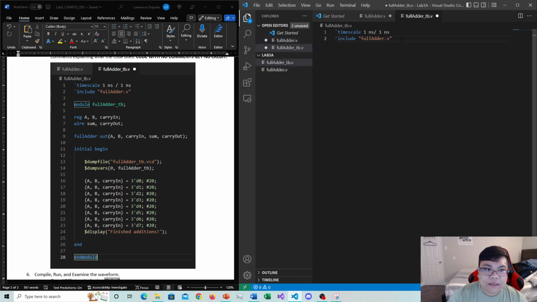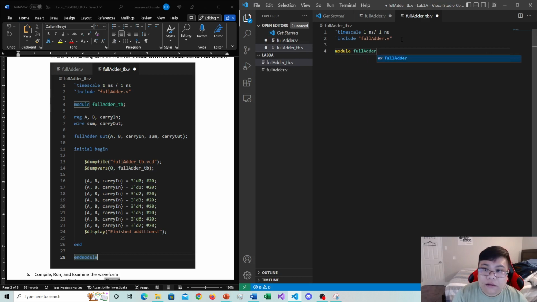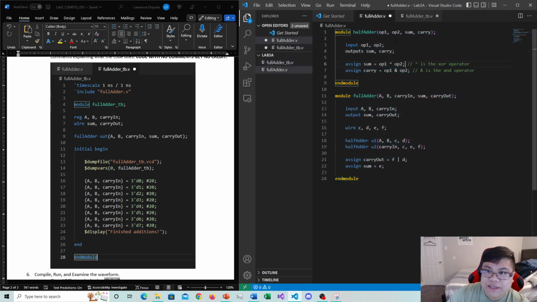Okay. Next thing we're gonna do is define our test bench. We're gonna say module full adder underscore TB, which represents our test bench. Now, the way that we know that this is a test bench is because there's no open close parentheses with inputs and outputs, okay? If we had an open close parentheses with inputs and outputs, this would be a circuit, like the kind that you see here.